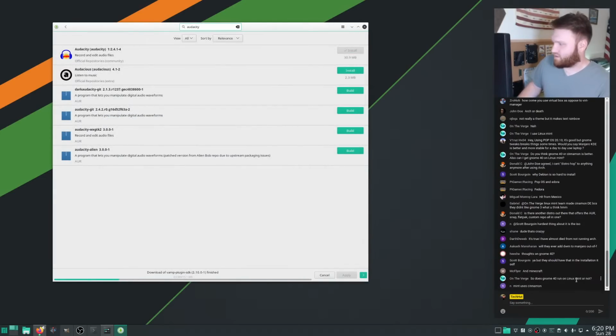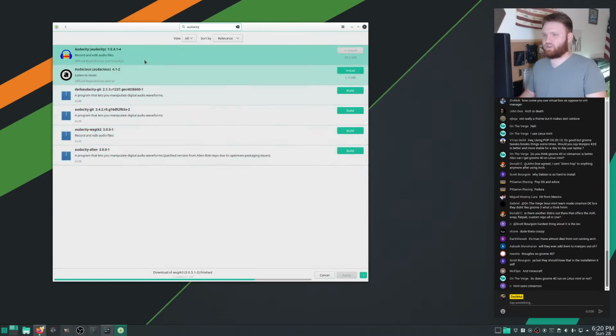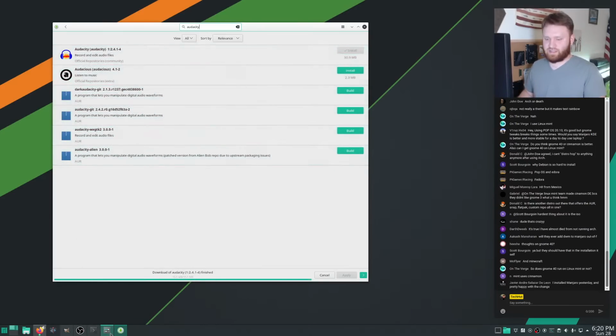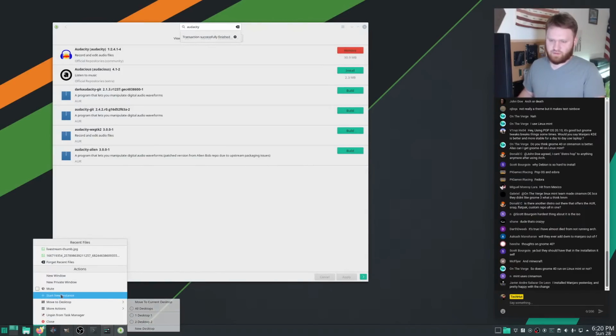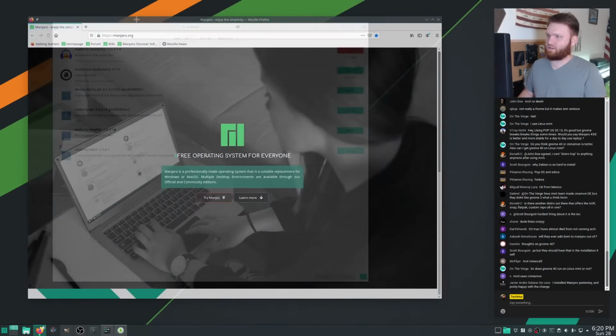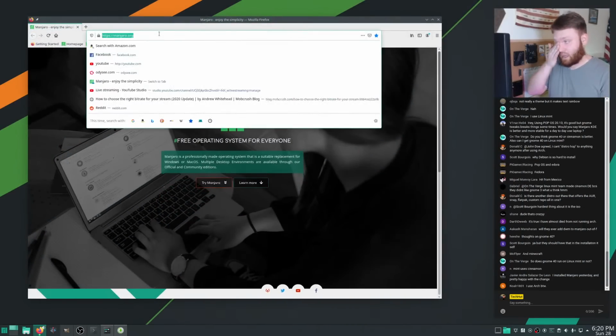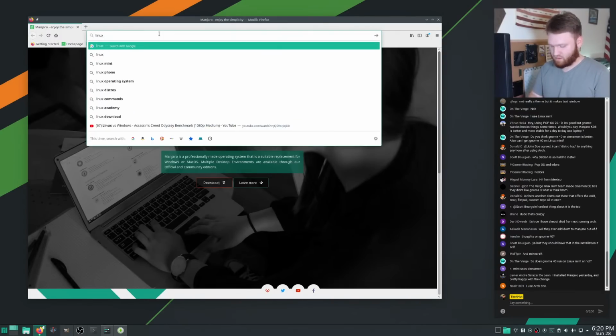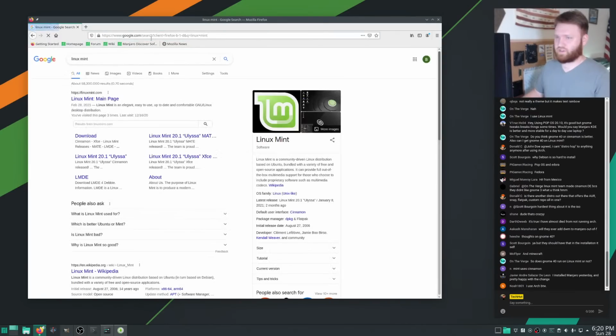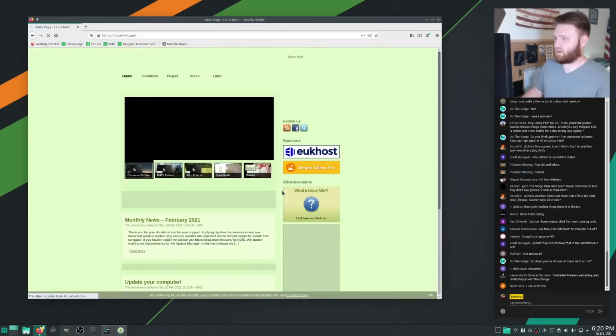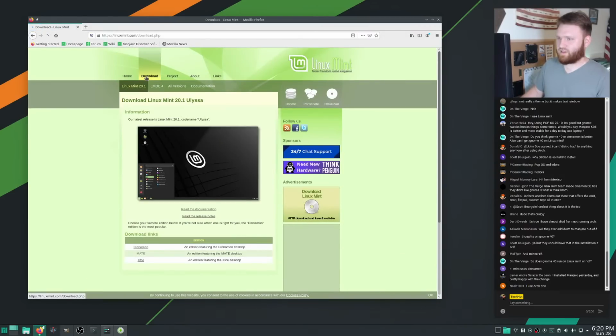GNOME 40 by default is not on Linux Mint. I'm pretty sure the default Linux Mint distro is Cinnamon, or you have options for Cinnamon, KDE, and XFCE, I believe. Here, let's open up a new instance of Firefox and check this out. Because Linux Mint, I honestly would recommend it over most distributions, especially to newer people. So Linux Mint, download.